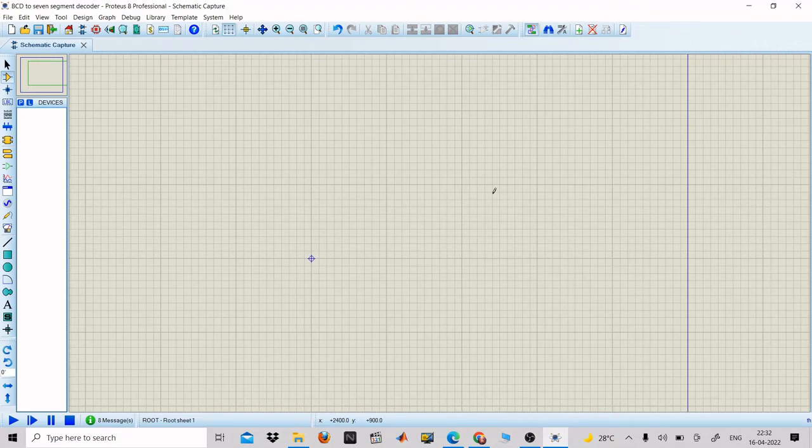So we are going to understand the BCD to 7 segment decoder using the Proteus software. We are going to simulate that circuit using the software. So this is the interface of the Proteus software.